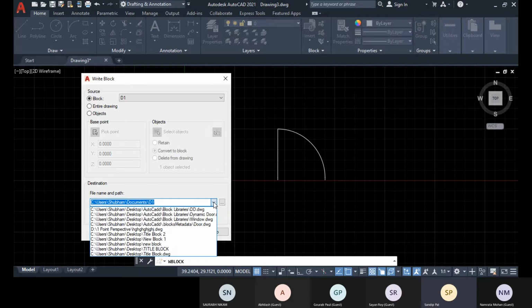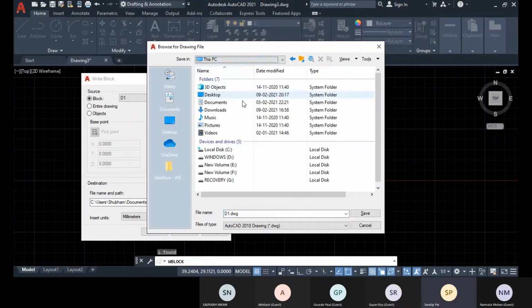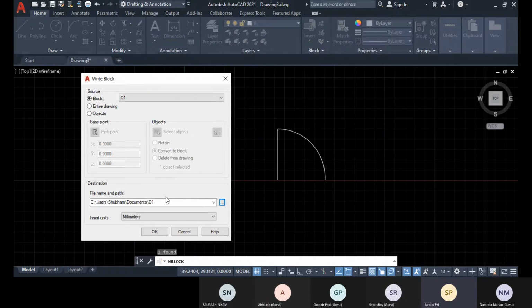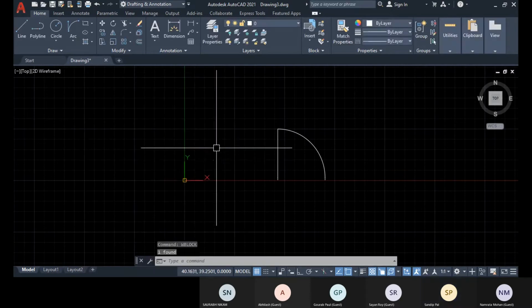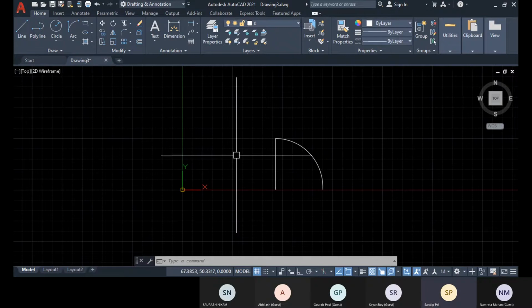So I can specify this, like I can go to this space and save it there. I can give it a path and save it as a W block, and I can set the insertion unit accordingly, and I will create one separate DWG file for this block. Then I can insert it into different project files or DWG files.